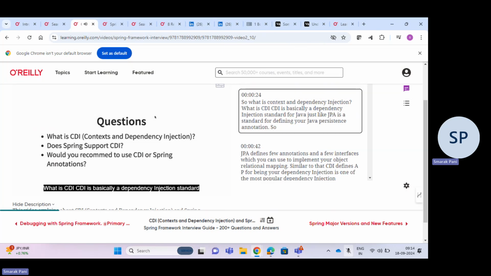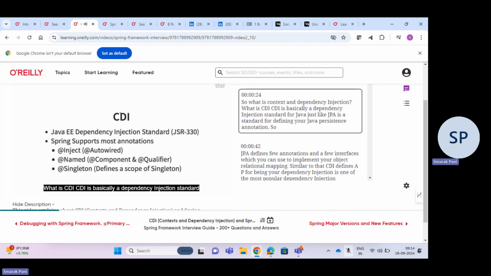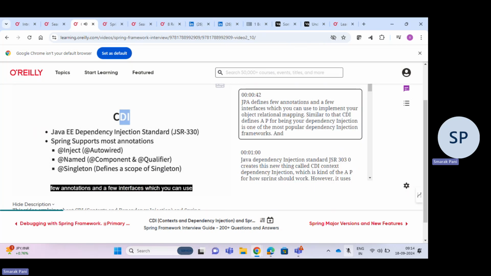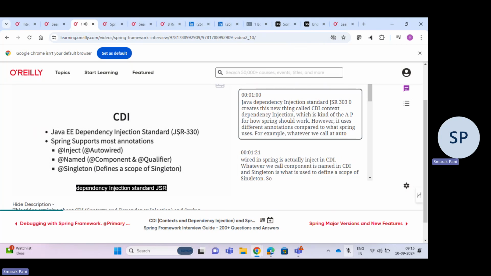So what is Contexts and Dependency Injection? What is CDI? CDI is basically a dependency injection standard for Java EE. Just like JPA is a standard for defining your Java persistence annotations. So JPA defines a few annotations and a few interfaces which you can use to implement your object relational mapping. Similar to that, CDI defines an API for doing your dependency injection. Spring is one of the most popular dependency injection frameworks. And the Java EE dependency injection standard, JSR 330, creates this new thing called CDI, Contexts and Dependency Injection, which is kind of the API for how Spring should work. However, it uses different annotations compared to what Spring uses.